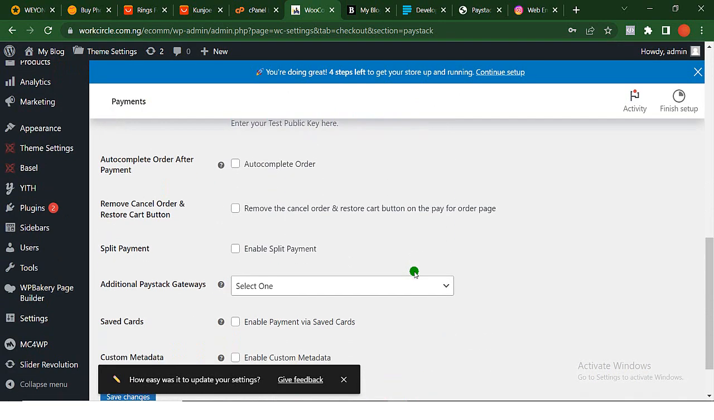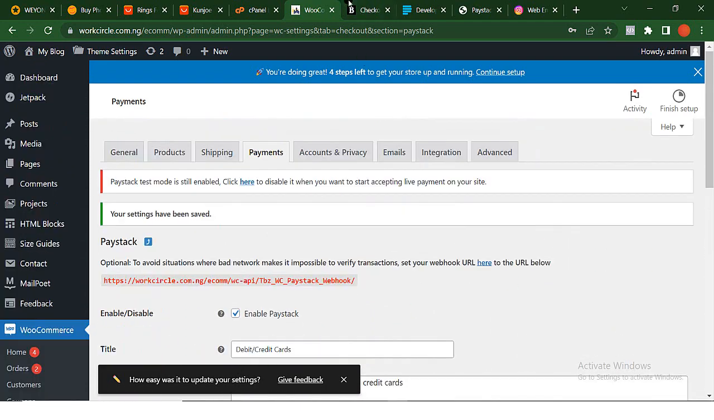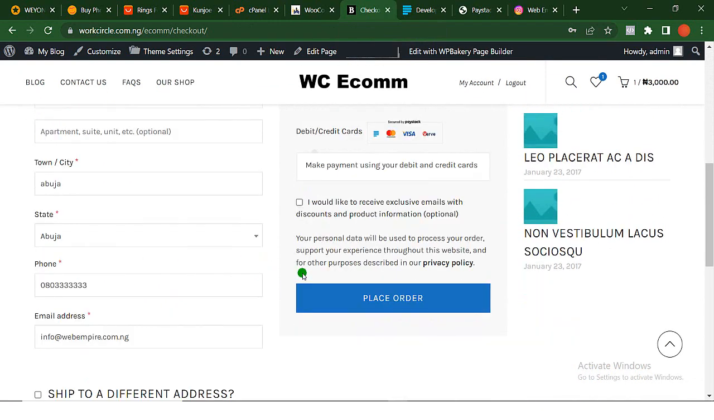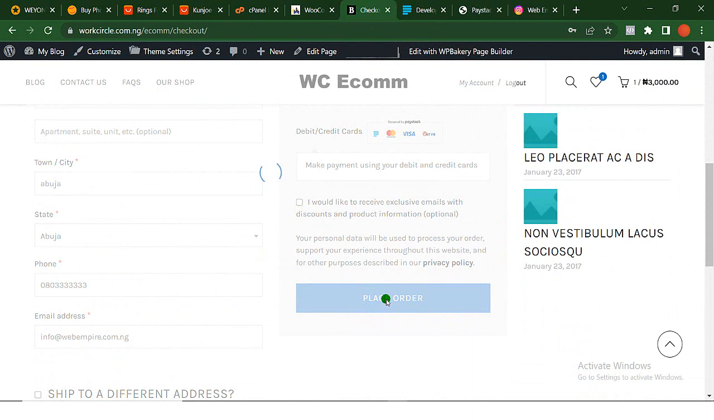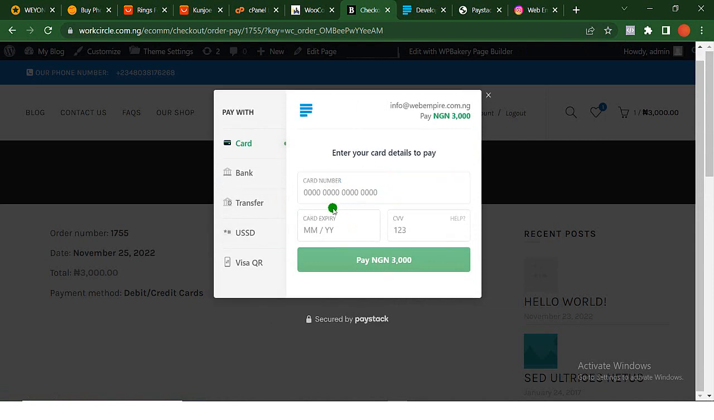Alright, once you're done, hit save. Come here and fill your details. Immediately you fill your details, your client can then place an order. Okay, you see, now your clients can input their card number and make payment for the product. Alright, and once they make payment, you will receive your money.